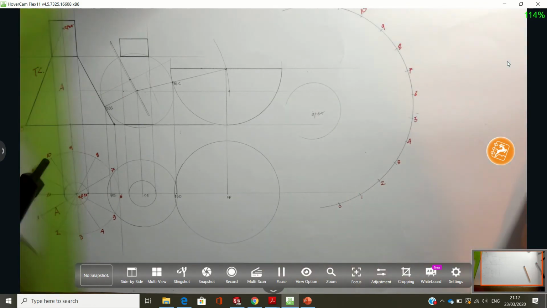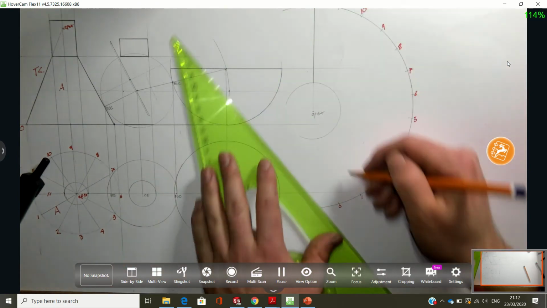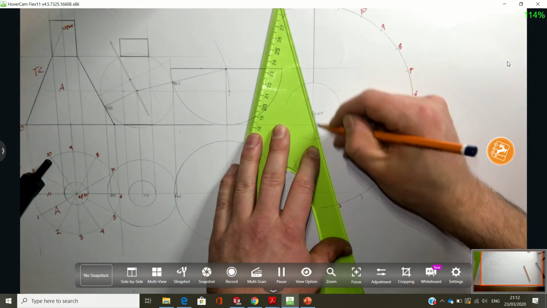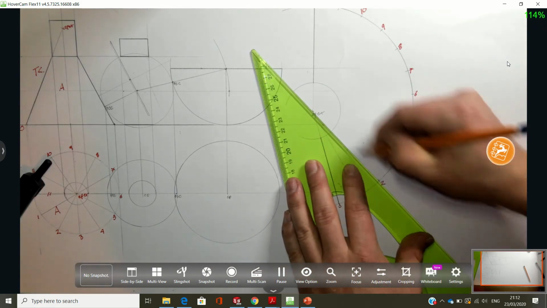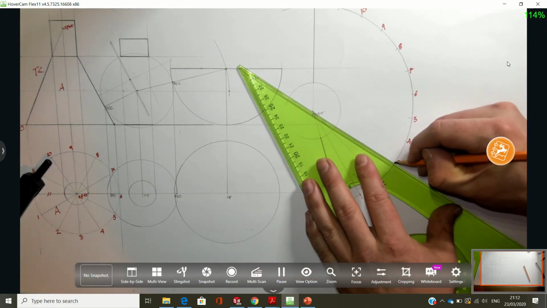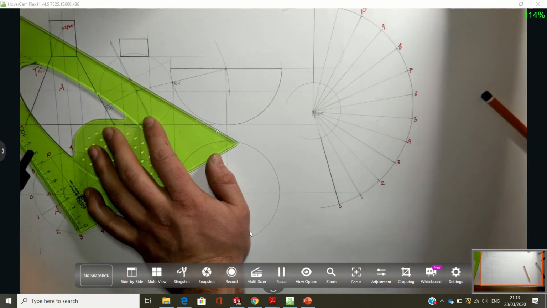Now, I'm going to join apex back to 0 here. Okay, so it goes lightly from here and heavy there, because that's where it's cut. Same here. And these are all light. So join all the numbers back to 0, or to the apex. So that's then marked out. Now there's more to do.